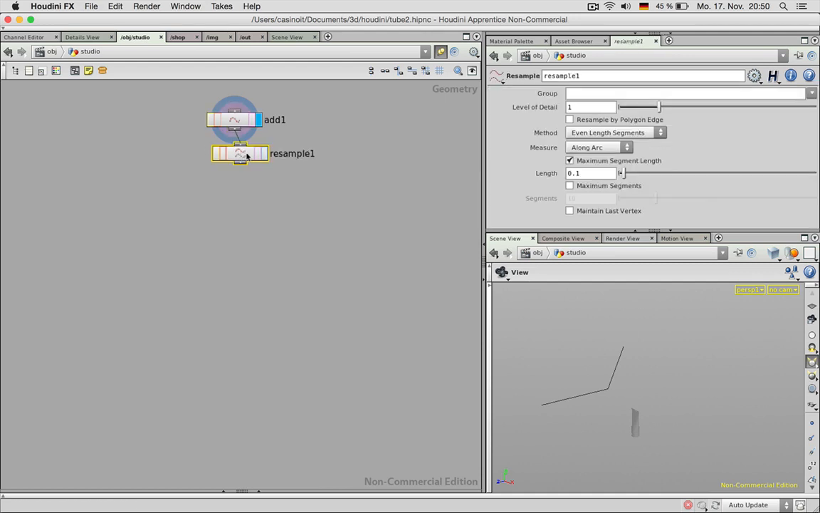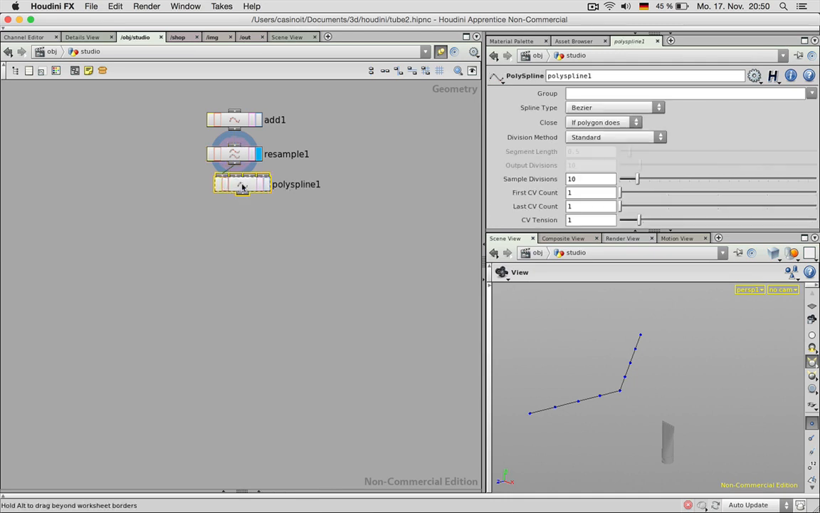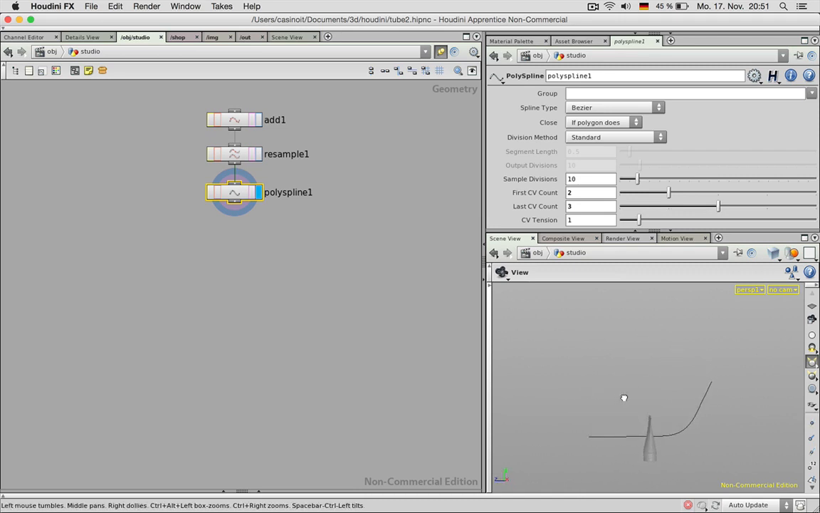extrusions, but first of all we should resample that node, click on points to see how many you have, and I've chosen to click maximum segments by 4 and resample by polygon edge. That way I have this kind of distribution. Now let's use a poly spline to smoothen that. The poly spline is creating more points in a smooth manner, but there's some stuff I should set up. Please play around with this if you're not experienced with it yet. But that way I get a nice shape.